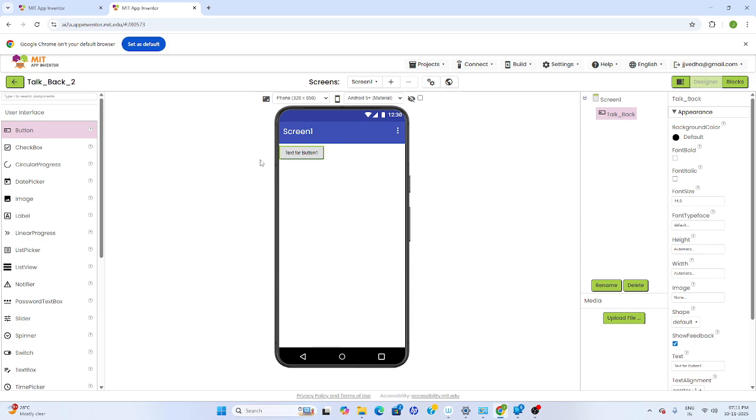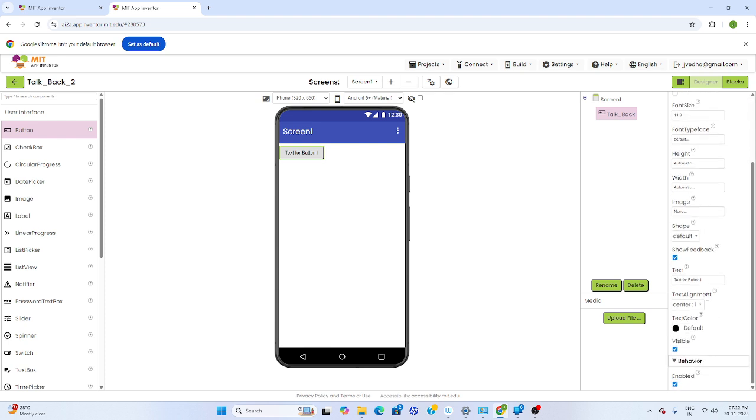If you want to make any changes in the interface of the application, you have to change it in the appearance. This is your appearance page. Here you have this button, the name of the button. In the text of the button, I'm going to change it to talkback. Just click on it. Now the name of the button is changed.